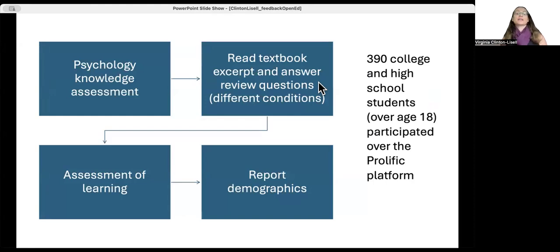This is how the study was conducted. I recruited 390 students who participated over what's called the Prolific platform. It's an online participant recruitment and incentive platform. They first had a pretest of psychology knowledge, just to get an idea of what their background knowledge is. Then they read a textbook excerpt from a psychology textbook, specifically focusing on classical conditioning, and answered review questions. They then had their learning assessed and reported demographics.